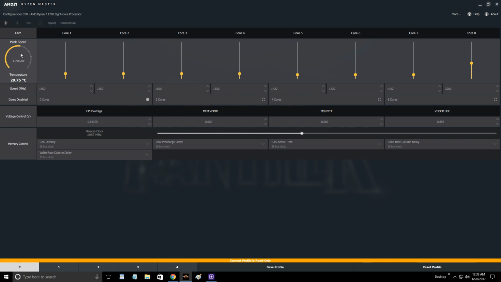Now we have the peak speed section here, and also current temperature. So current peak speed and current temperature here, and you have to make sure that this C tab at the bottom here is actually selected and highlighted, and that will show you all the current activity going on. That's what that C is for, current monitoring activity.